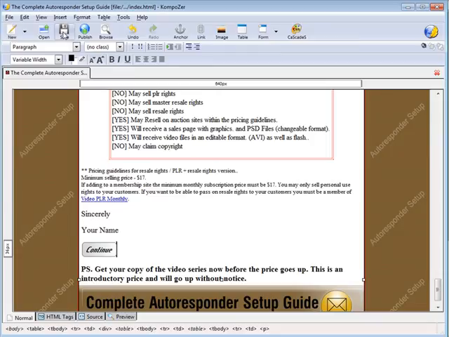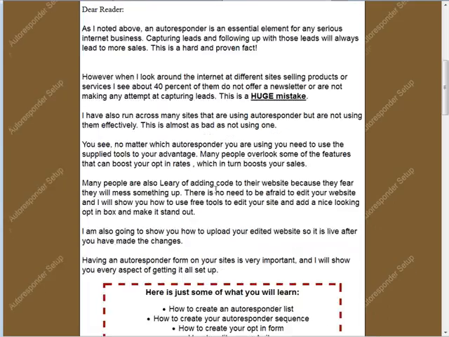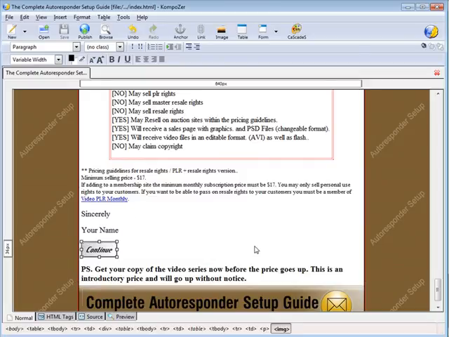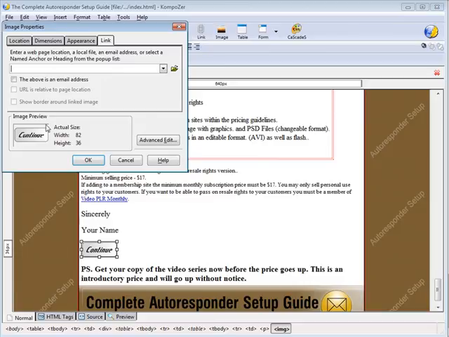Alright, let's save this. Now let's open it up. Let's go down to the bottom. Let's put our mouse on it, and you see there's the mouse over effect. Okay, now one more thing. Usually with a continue button you want it to go somewhere, so click on it, then click link here, and then wherever you want it to go. So we'll say google.com. Click OK.